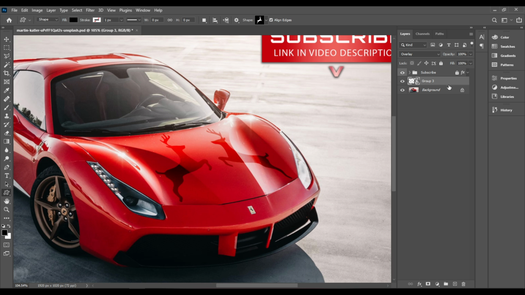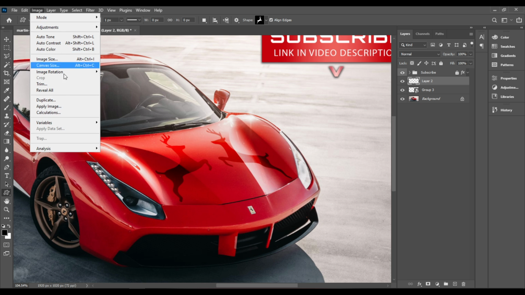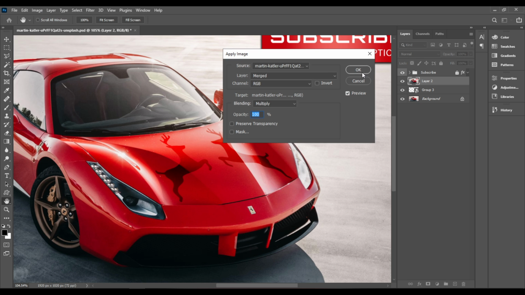Let's click here to commit this warp transformation. And let's add one more layer. You can also add layers from here. So click here on this little plus sign to create a new layer. And go to Image, Apply Image, and hit OK.